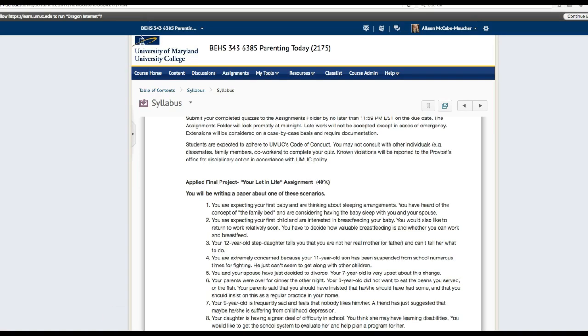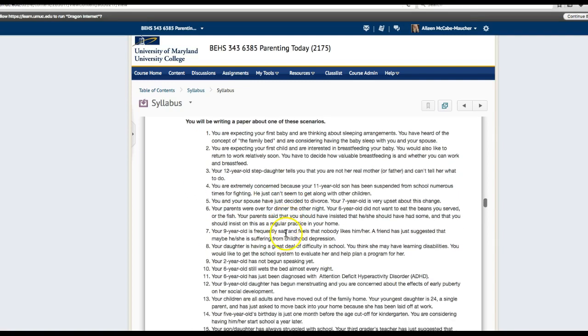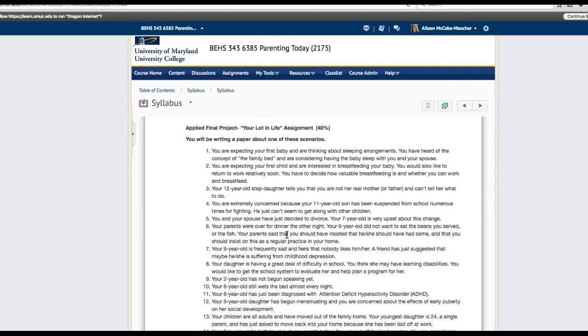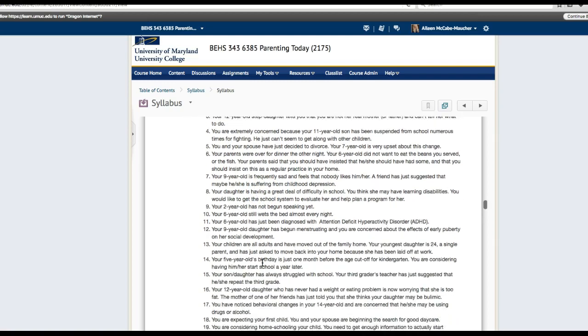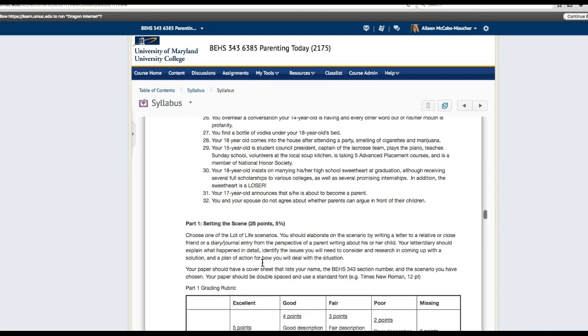So now I'm going to go in depth and we're going to review your applied final project, which is otherwise known as your Lot in Life assignment. So again, this assignment in total is worth 40% of your final grade. However, it is in 3 different parts. So what you're going to be doing is you're going to be writing about one of these scenarios here that is carefully listed. So the first scenario is that you are expecting your first baby and are thinking about sleeping arrangements. You have heard of the concept of the family bed, and you're considering having the baby sleep with you and your spouse.